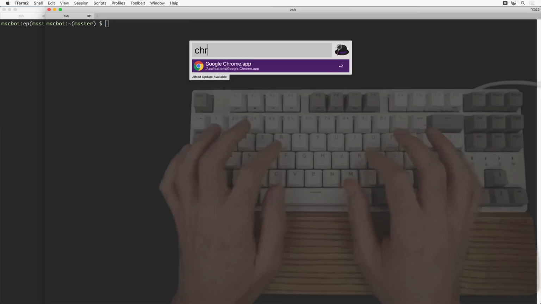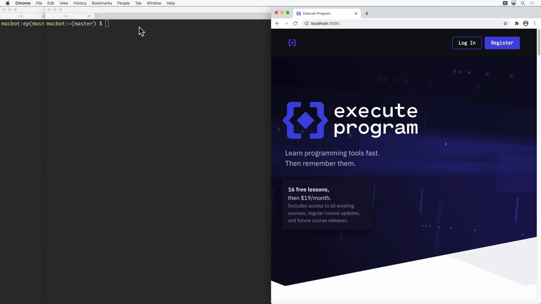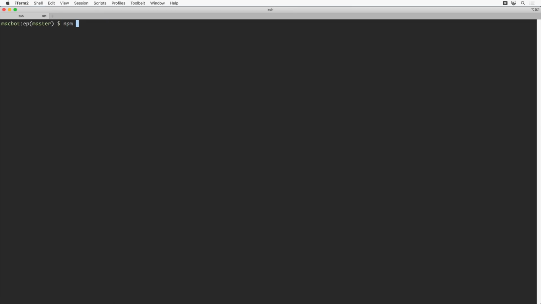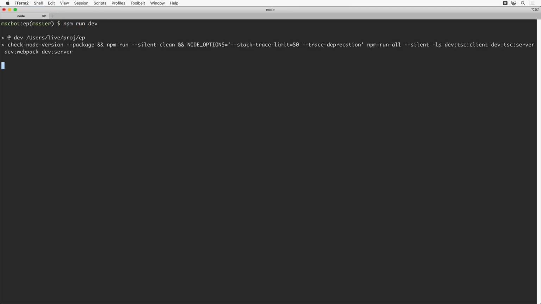So let's begin by looking at the actual system we're going to do this with. This is Execute Program, a website that will help you to learn programming tools fast. And we are going to concern ourselves not with anything that's really core to the application. Whoops, my server is not even running. I am not prepared.